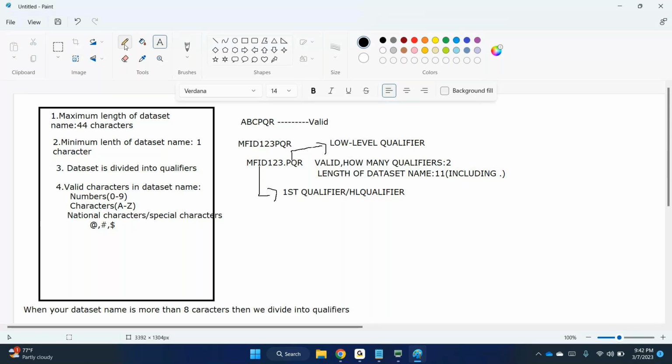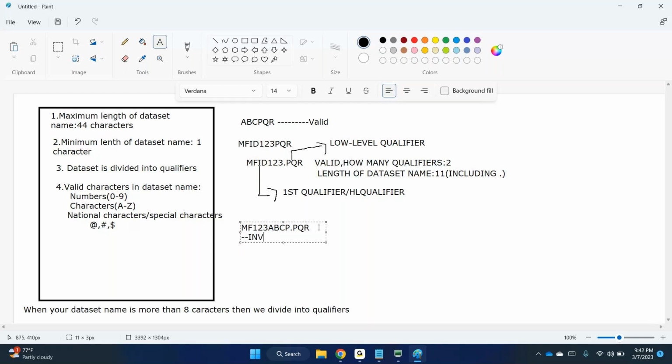Next, I will write MF123ABCP.PQR. It is invalid. Why is it invalid? Because the high level qualifier length is more than 8. So the qualifier rules and the member name of PDS rules are both the same. That is the reason I kept the member name rules.